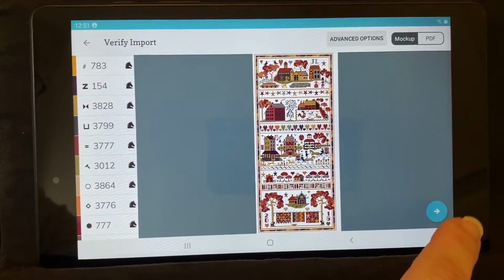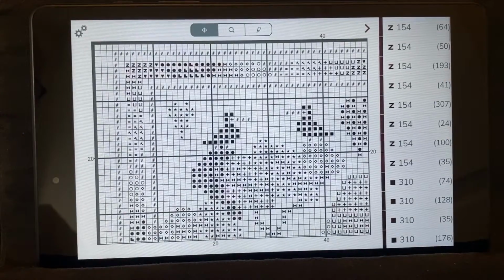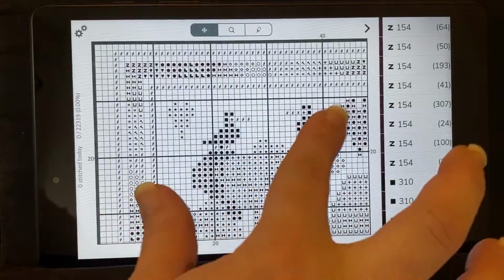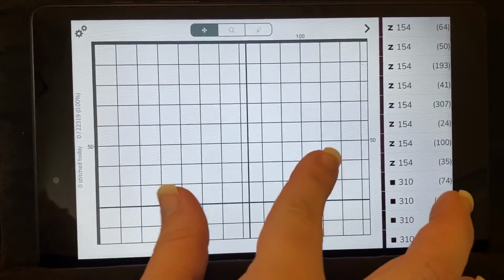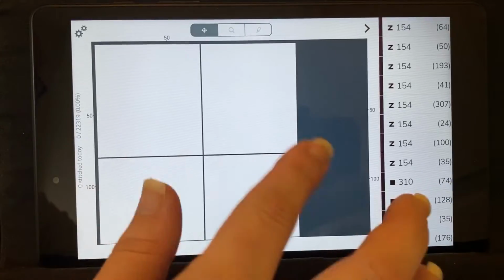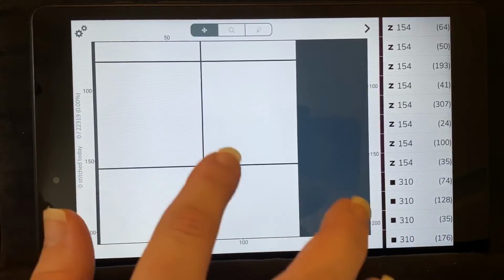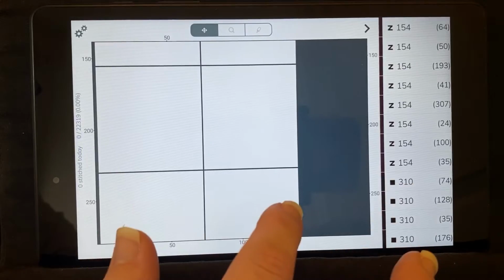So then you push the arrow button to continue that process, and it takes you straight to the beginning of the pattern, where you can begin to mark off your progress until you get too far out, and then you can see where the pages are put together so you can see how it all lays out.